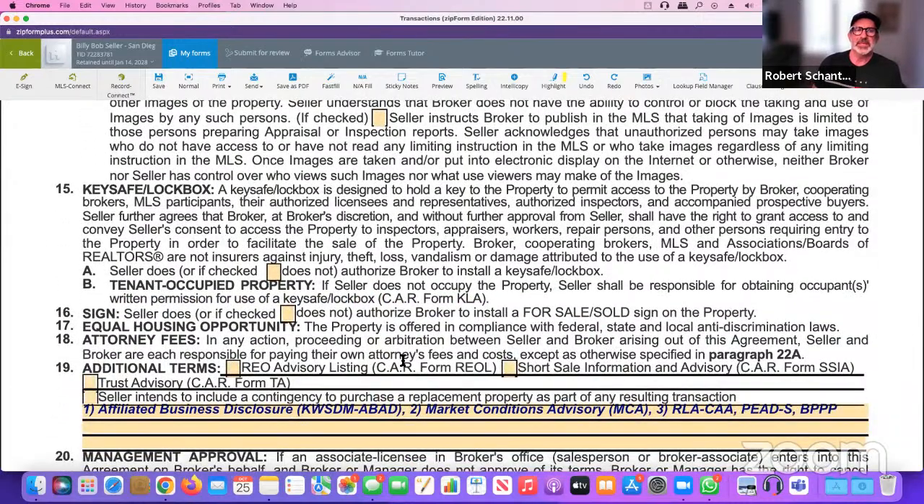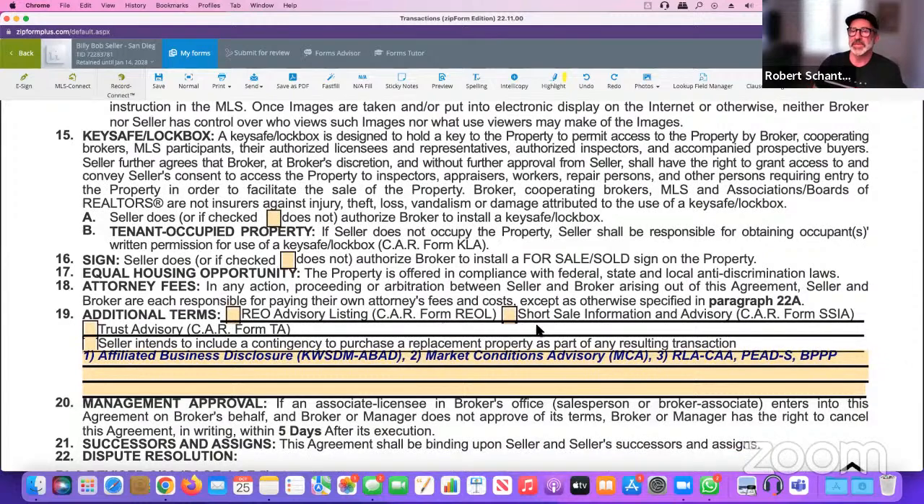15 addresses a lockbox, if you're going to put a lockbox on the property or not. Hopefully you do have a lockbox on the property, and who will access this is what is addressed in here. 16 is if you're going to put a sign or not put a sign. Make sure if you put a sign that you have the ability to put one, especially if it's within an HOA. Know the rules of the HOA. Each HOA might allow a certain sign in the front yard, or maybe they only allow a sign in the window, or maybe they allow no signs.